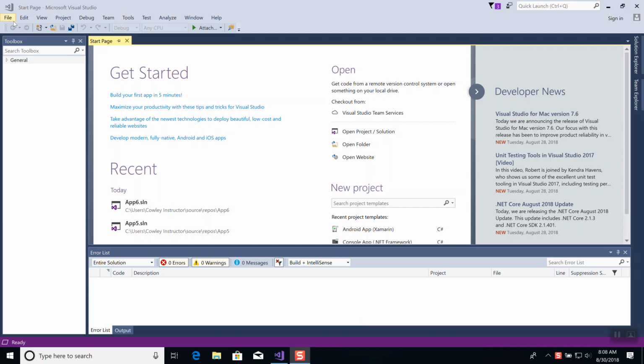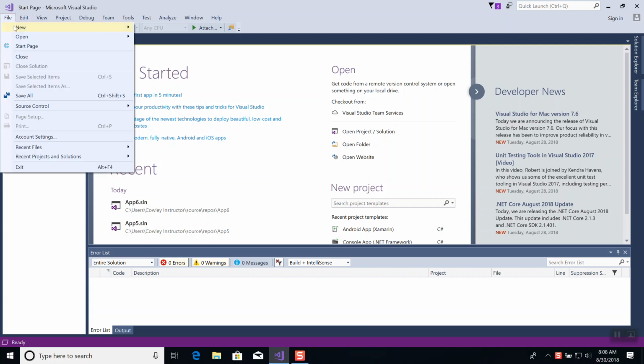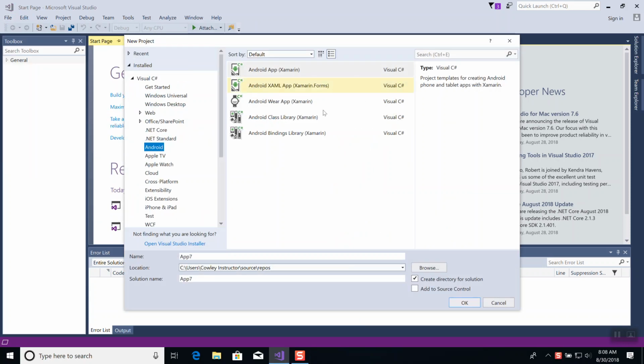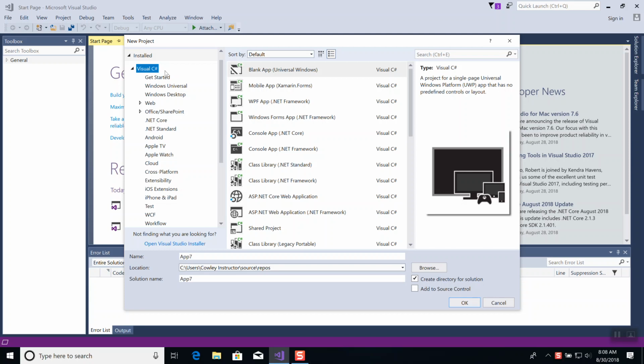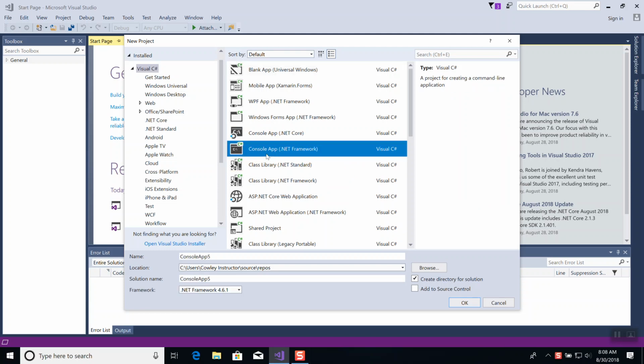We're going to want to start a new project. So do a file, new, and then project. If Visual C# isn't selected, then go ahead and select it. And then we want to choose our console app again, the .NET framework. You can give it a name if you want.